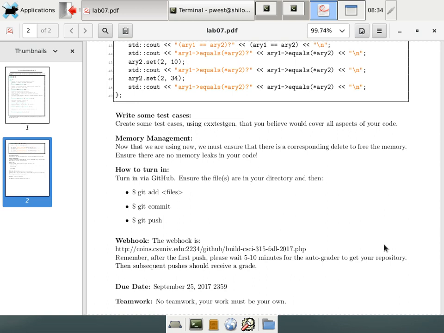All right. So, doing a week, ensure you push all your files, make sure you test it. No teamwork. Do not use the STL. I'll tell you when you can start using the STL. That's not yet.